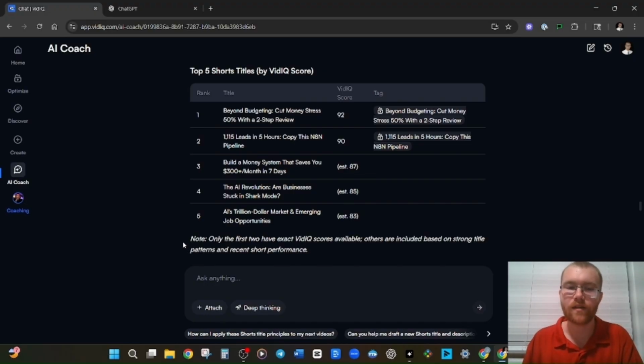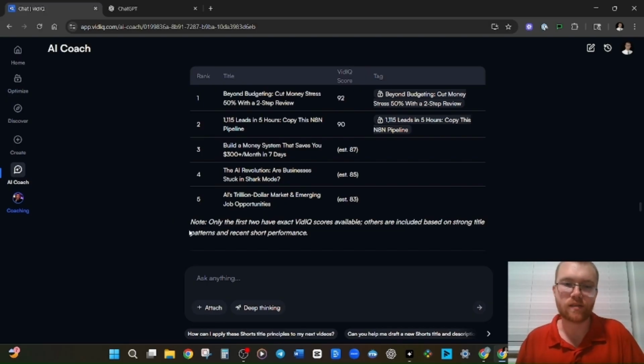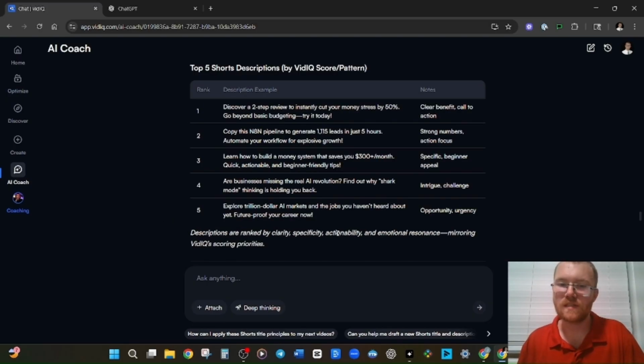Okay, I like that it's included this kind of disclaimer here because a lesser AI assistant might just make up these scores and pretend that they're real. I really appreciate that it's being transparent that these numbers are estimated. You don't see that a lot with chatbots. Descriptions are ranked by clarity, specificity, actionability, and emotional resonance, mirroring vidIQ's scoring priorities. Okay, so once again, they don't actually have vidIQ scores because it doesn't score the descriptions, as we suspected.